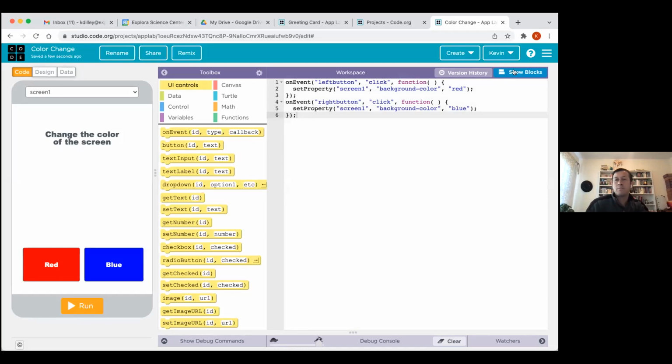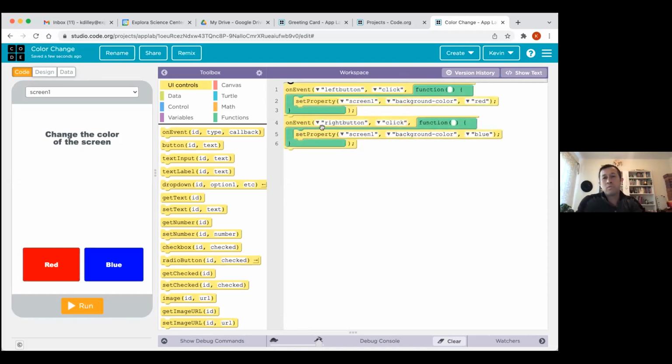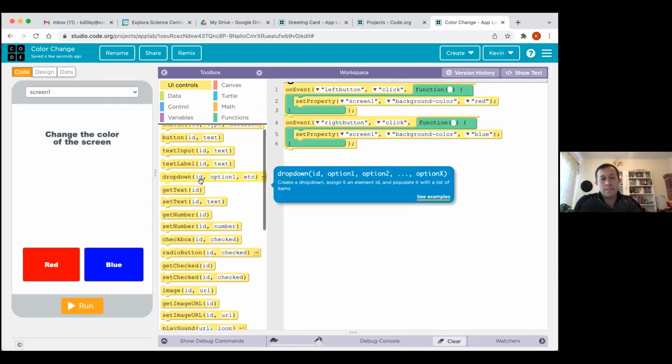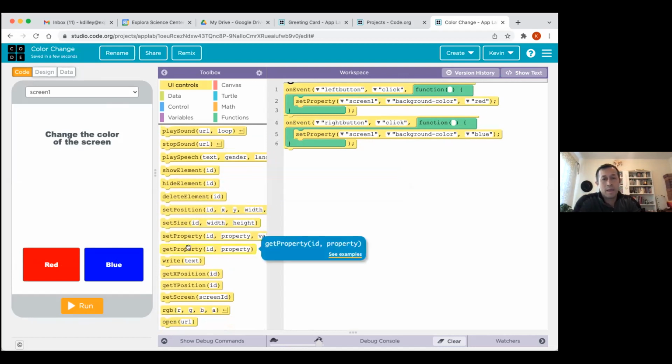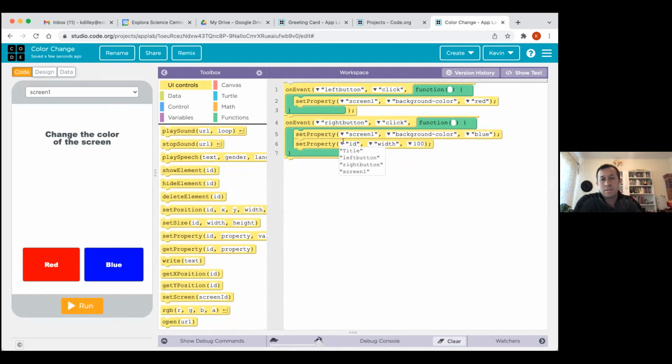So if I come over here, I'm going to do it back in blocks. So this is when I'm clicking the right button, when I'm clicking this blue button. And so I'm going to go down in the user interface control toolbox and grab the set properties block again. And let's put that, make sure we get it inside the on event block there. And so in this case, we want to go to the title block there. And we're going to change the text color on it. And so let's change that to white.